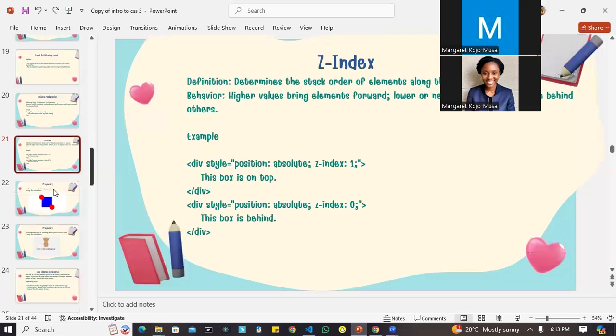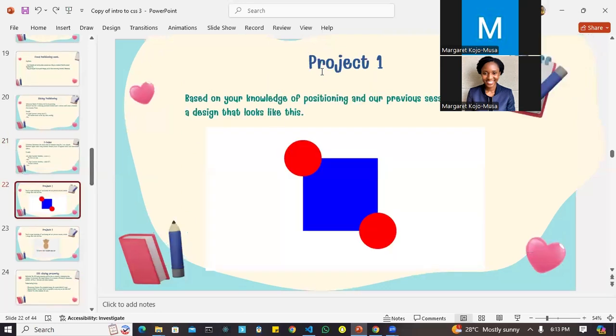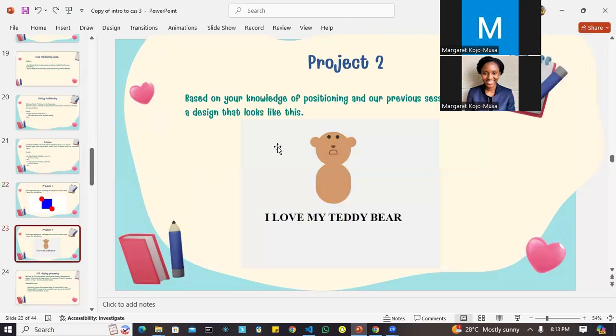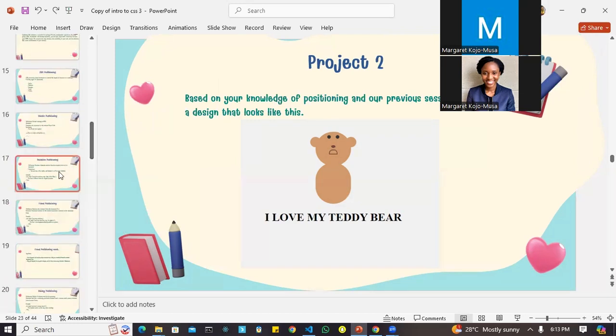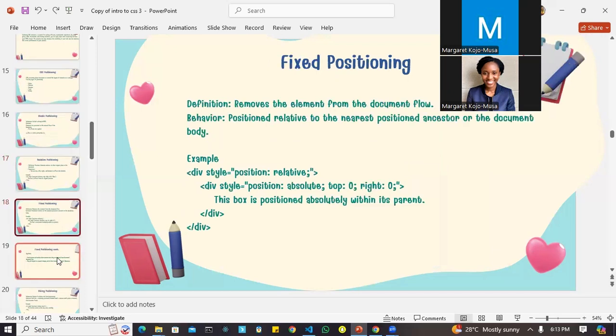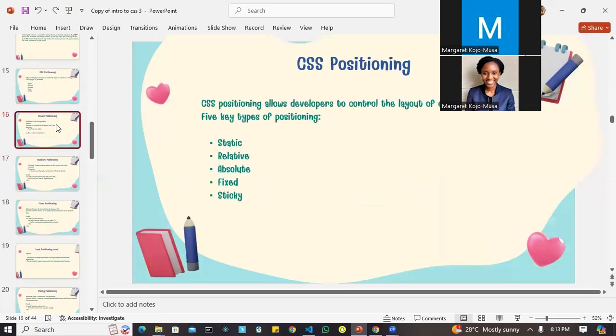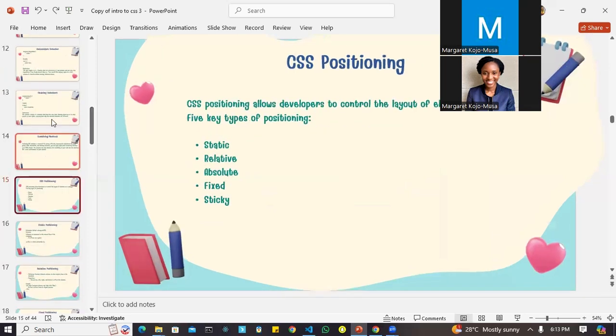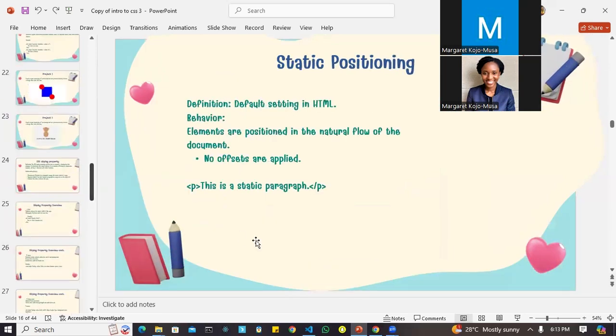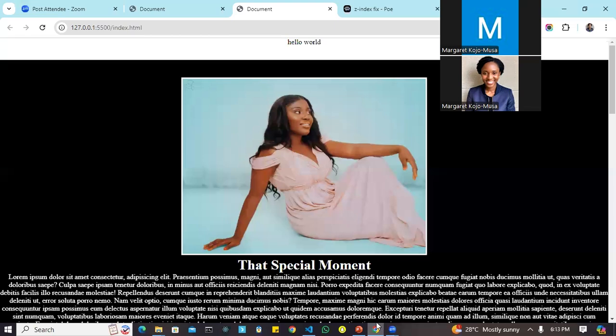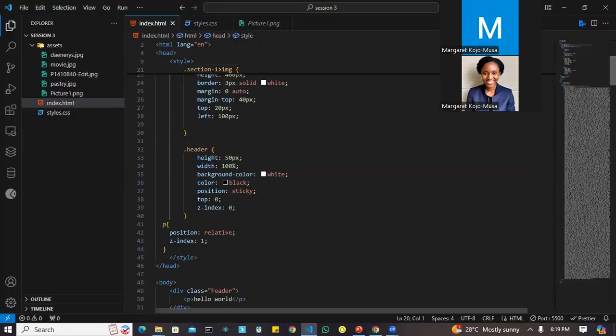Okay, let's go to the next slide. I have a project here for you. These are 2 different projects you can work on using the absolute. I think we didn't talk about the absolute positioning. Yes, so I'll include the slides after this meeting. But let me show you how the absolute positioning works.